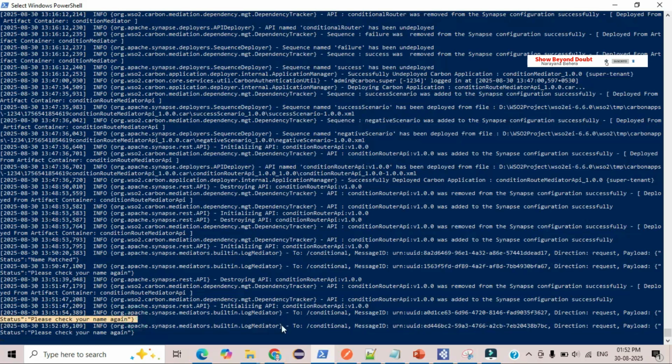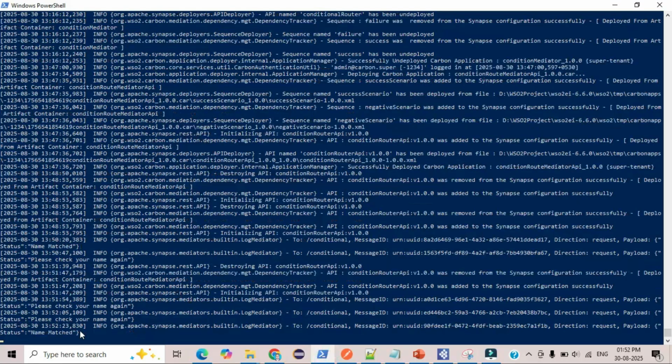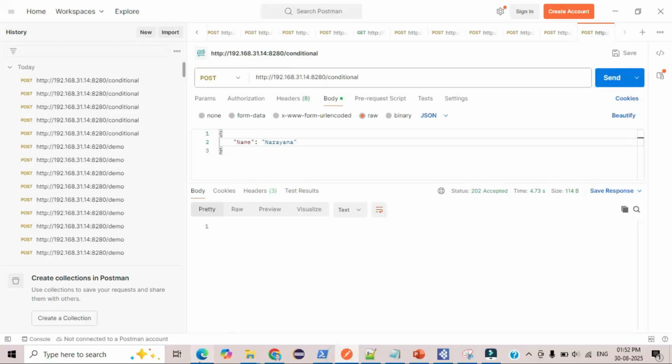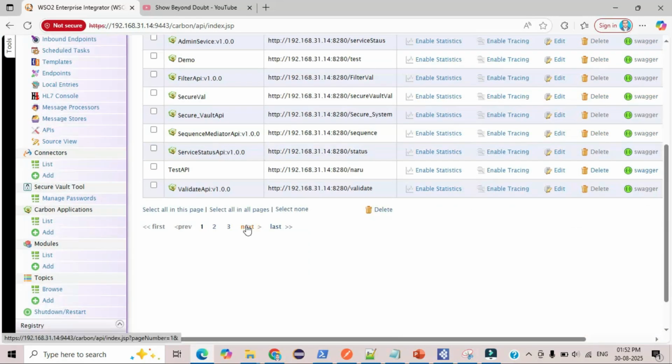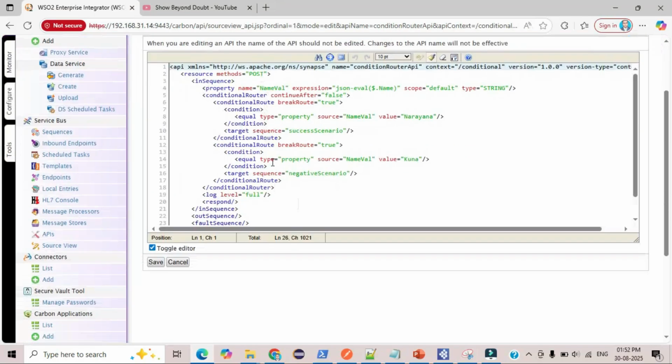Now if I pass Narayan here and send the request, we get name matched here, but here also we are not getting the response. So how will we achieve this? There is one more approach, I'll tell you. Go to the next, edit this one, click yes, and switch to source view.